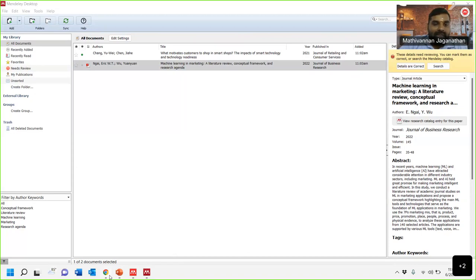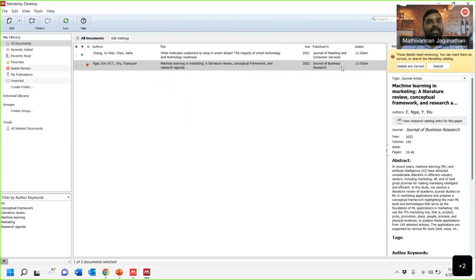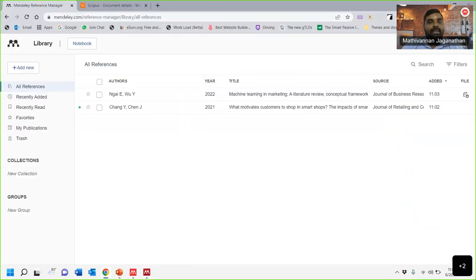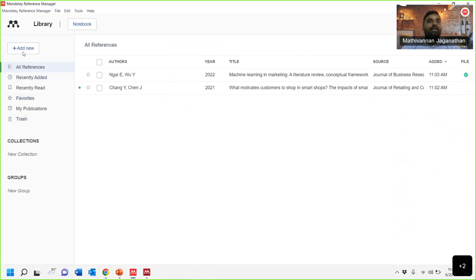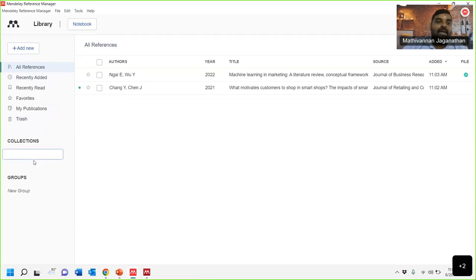So you can see there how it can work seamlessly and concurrently. Updates made in Reference Manager are automatically updated in Mendeley Desktop and also in the library on my web. First, you have to create your own library like this. In Reference Manager it is very simple: you can only add an entry manually, import a library, and also create a collection. A collection means creating a new folder, for example, government support.